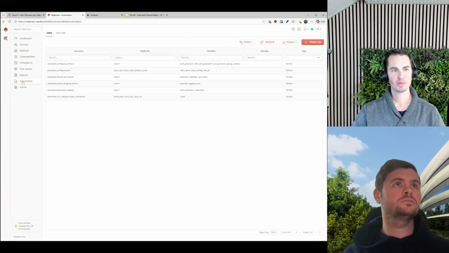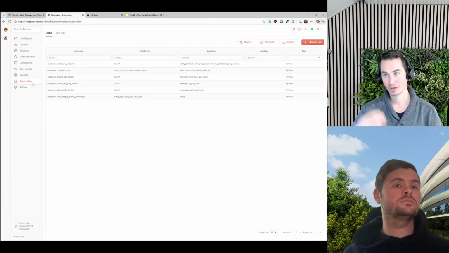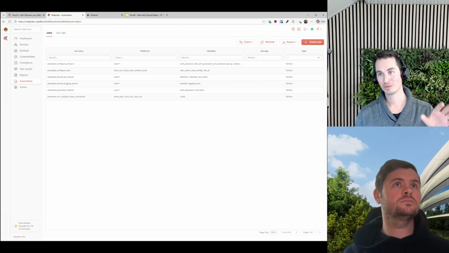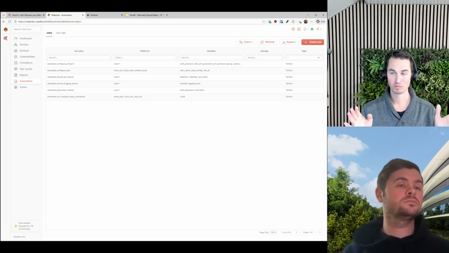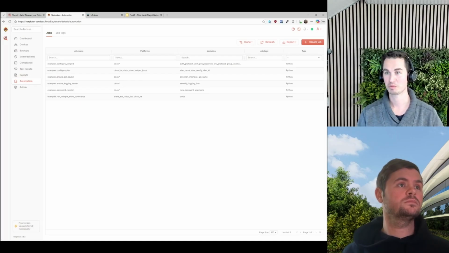So we go here to the automation section. And what I just want to say again, the backups, what I just showed you, and automation are available in the whole Flock9 suite for free as well. So just download Netpicker, try it out yourself.